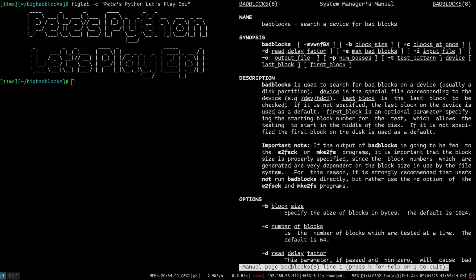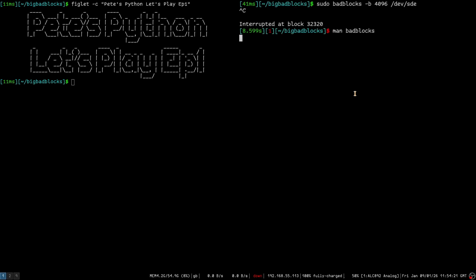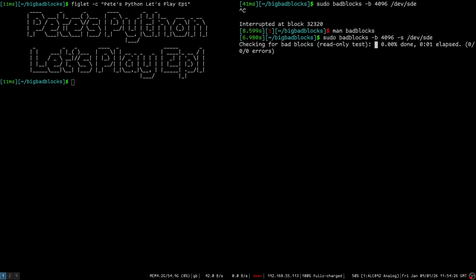In the man page for badblocks, if we go down a bit, there is a -s option which says it will print out status as it's going. Now we can see that it is 0% done and 4 seconds have elapsed. That percentage goes up very, very slowly, because this is probably going to take a day, which is not an issue for me. I'll just leave it running in a corner and then I'll come swap it over to the next hard drive.